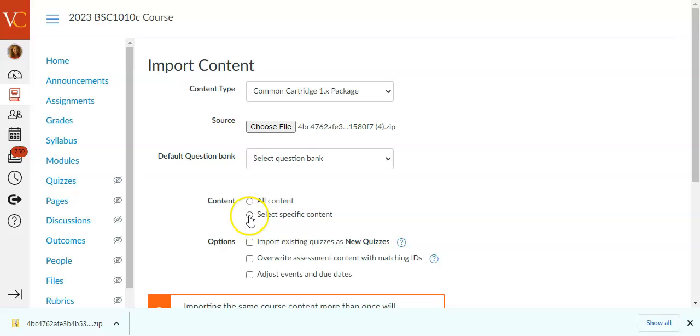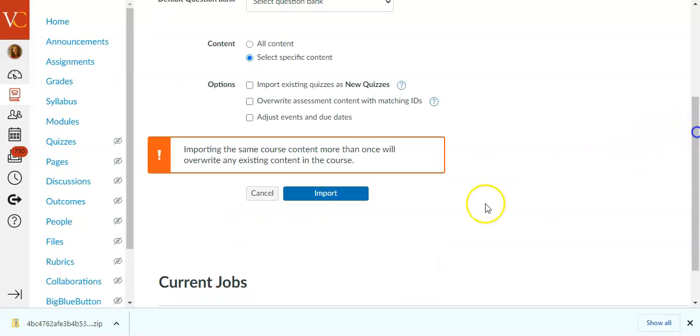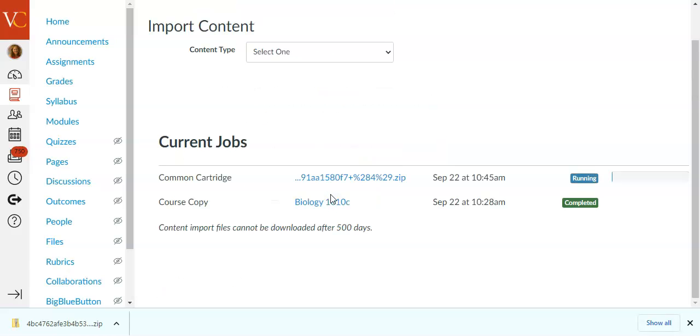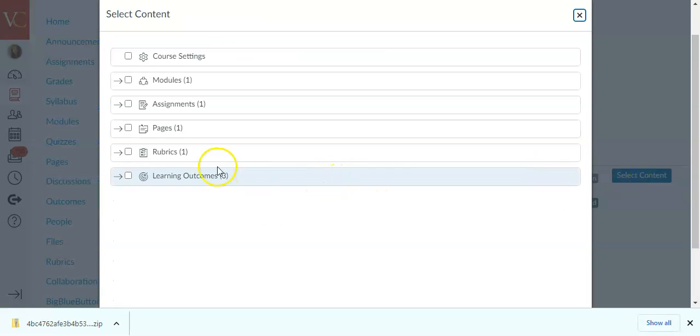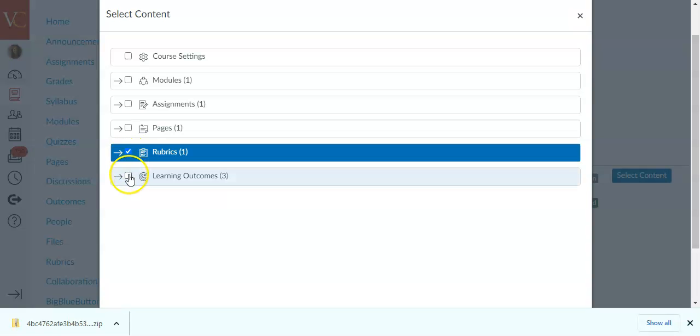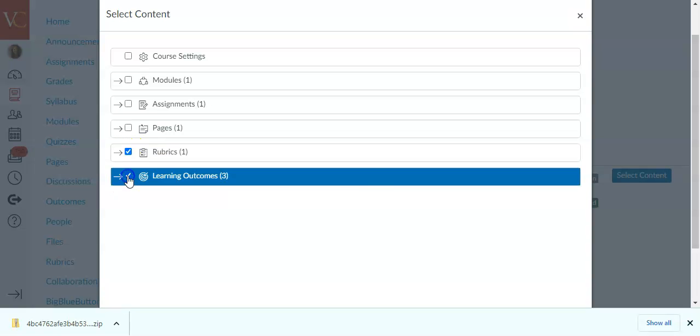Next, I'm going to click Select Specific Content, and then I'll click the blue button that says Import. This may take a few seconds. Now you'll see a blue button appear that says Select Content on the right side of the page. Next to Rubrics, check that box, and next to Learning Outcomes, check that box.